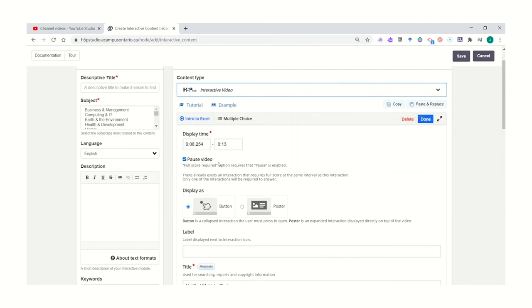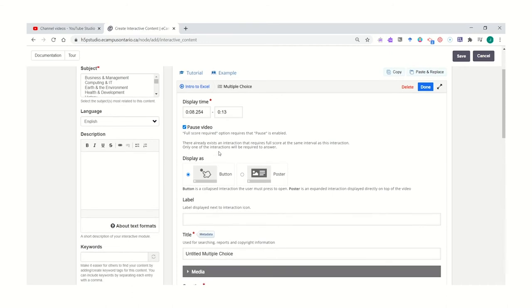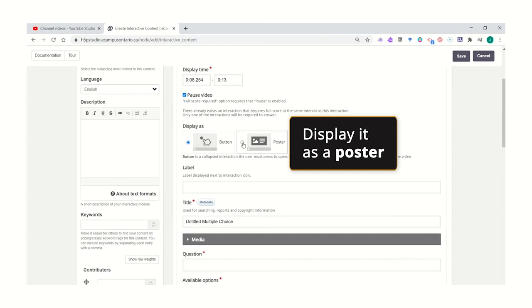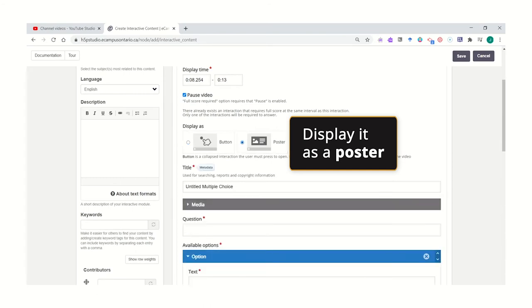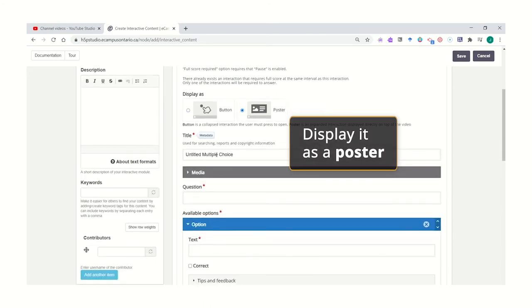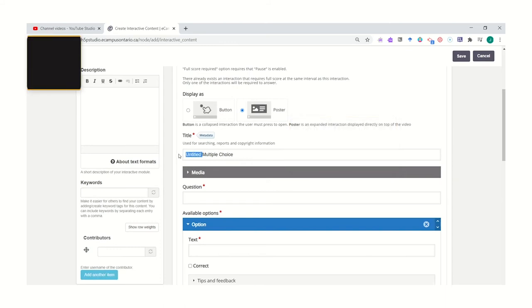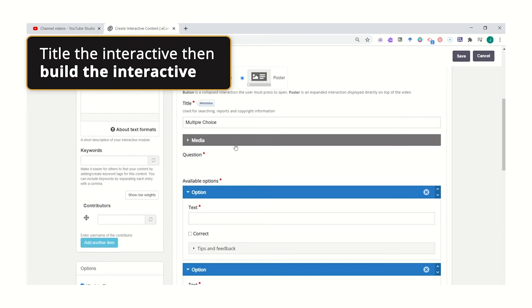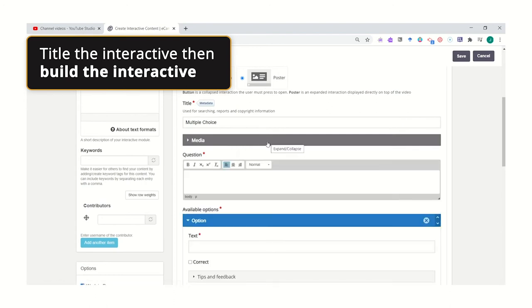Select the option to pause the video so that the video stops behind while students are prompted to answer the interactive. And rather than having it display as a button, I often opt to have it appear as a poster. In this multiple choice title, I'm going to choose to title it multiple choice, and then I'll begin building the multiple choice question that students might see.